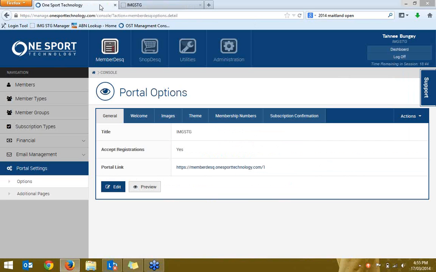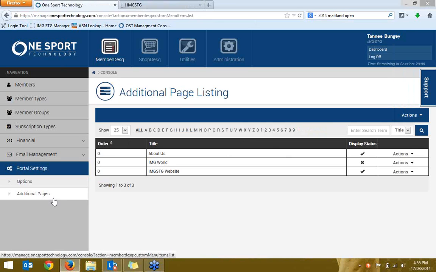If we return back to the console, here's the section, additional pages, where you can add those additional pages. So as I said, there was an About Us and an IMG STG website page as well on the front end portal.